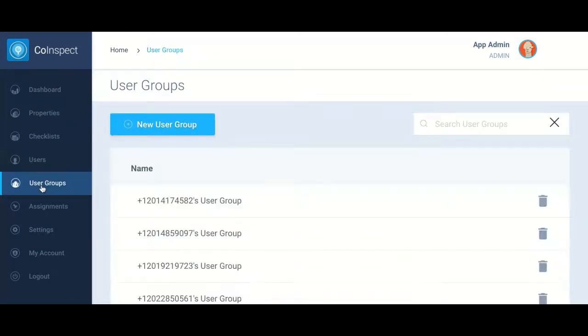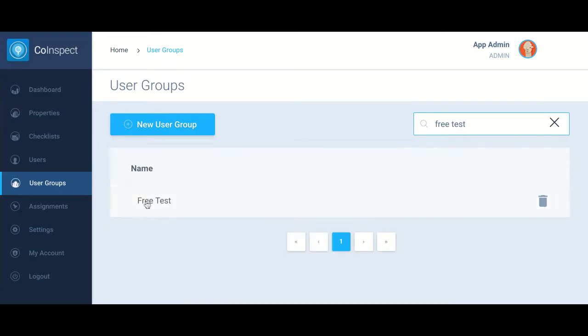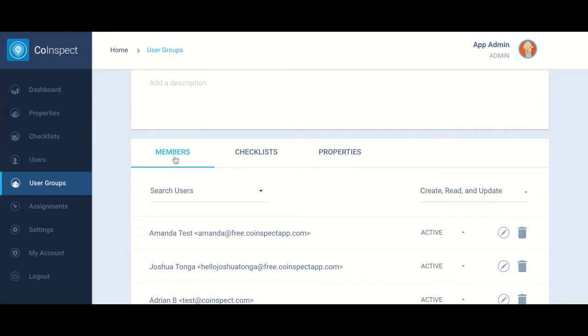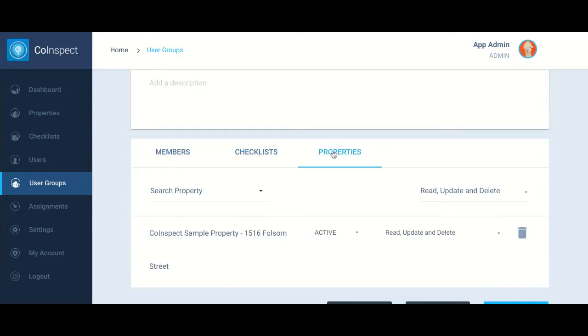Moving on to user groups. User groups allow you to decide who has visibility to what particular checklists based on the locations that they're at. I'll go ahead here and search for a user group that's specific to one location, and I can see here we have members, checklists, and properties associated with that user group.